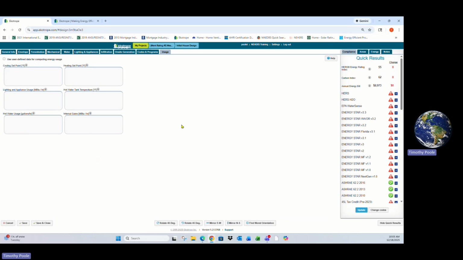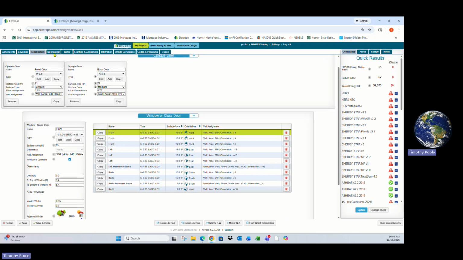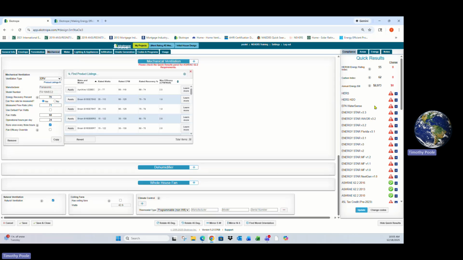It's very, very easy to use this tabular function. On the compliance tab, we've got the quick results. This is the all-important energy HERS index right there. So in this case, it's a 55. The carbon index is 62.